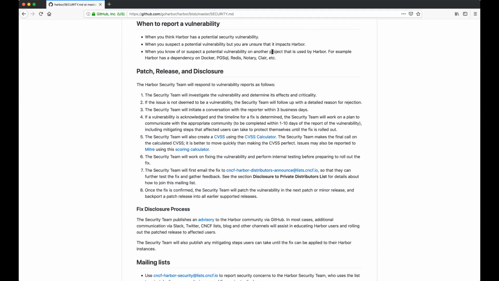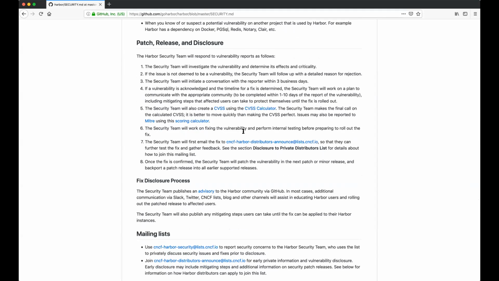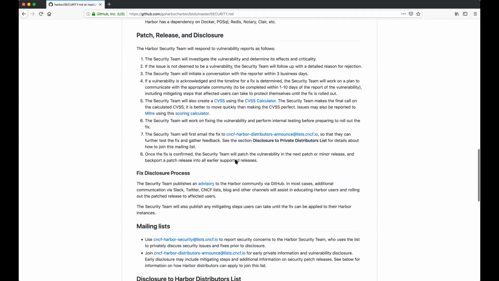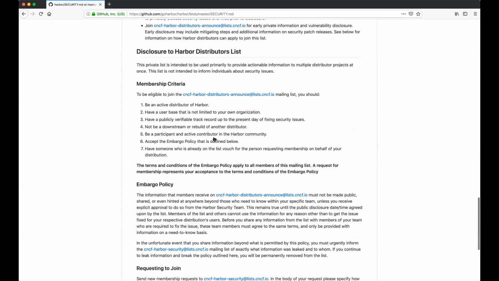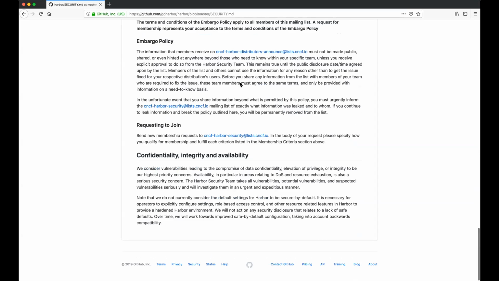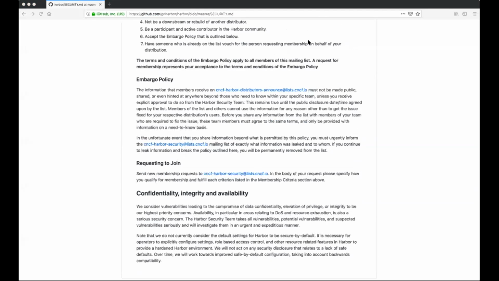Someone from the team will take the proper measures to create a CVE using the CVSS calculator. We'll patch the fixes, backport the patch to older releases, and then notify people on the distributors list, and eventually the general public. So it's a very detailed guide on the entire process. If you have any questions or comments, you can make a PR on this document as well. But yeah, please take a look. I'll also put the link here in chat. And yeah, that's it for me.